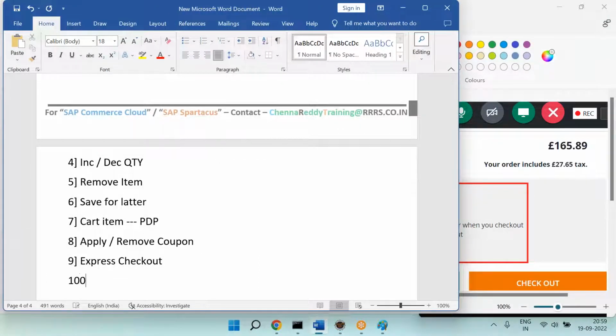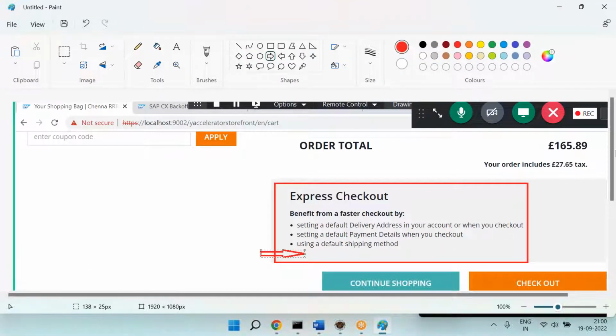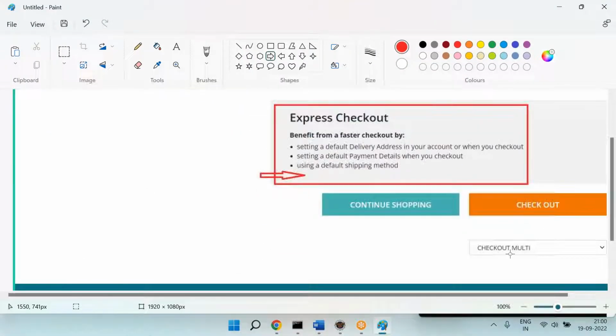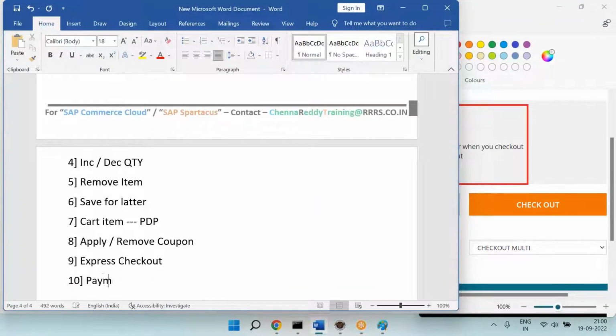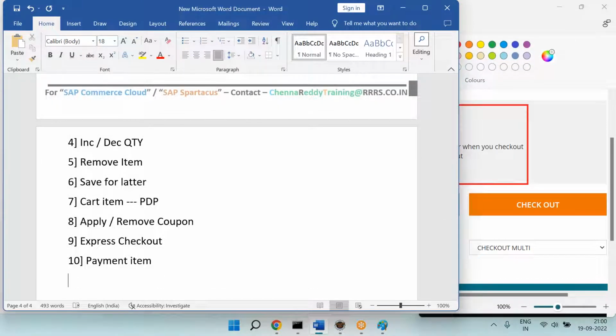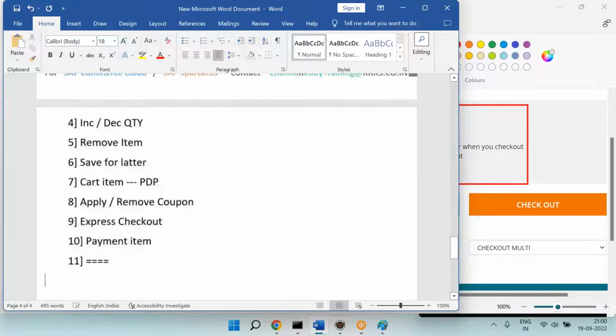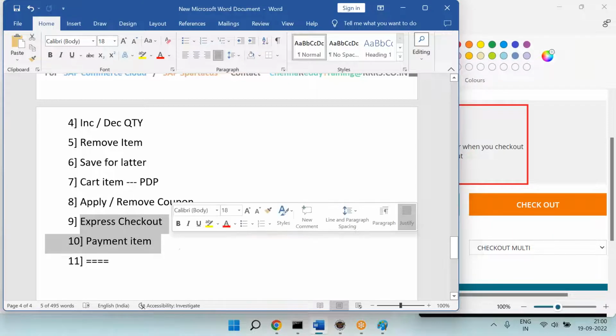Next, we also have one more option to select the payment type. So we have two types of payments. So payment type, SOP, HOP and all. So like this, we have different options in the cart journey. So last two we will understand now.